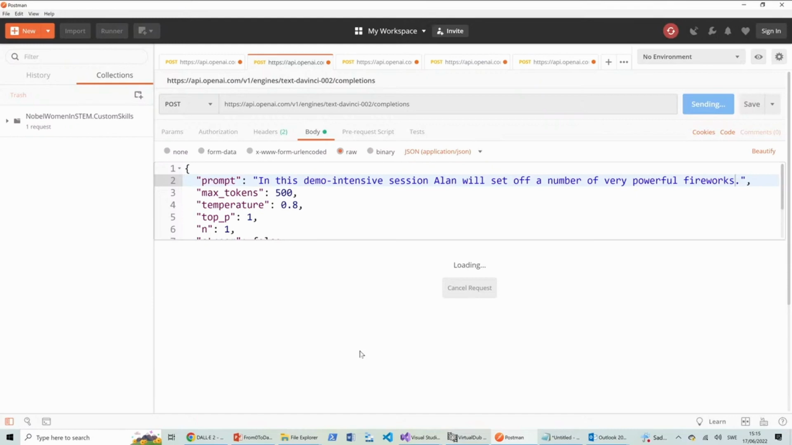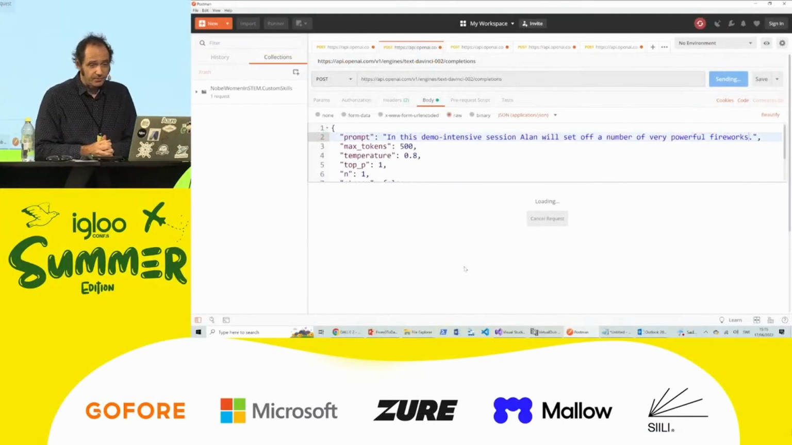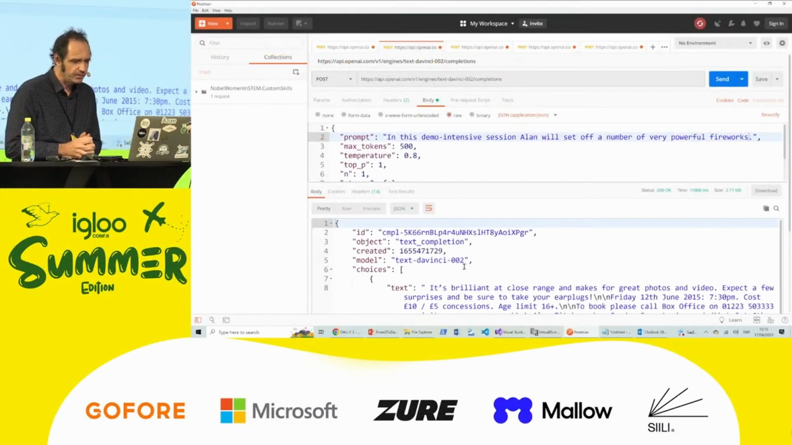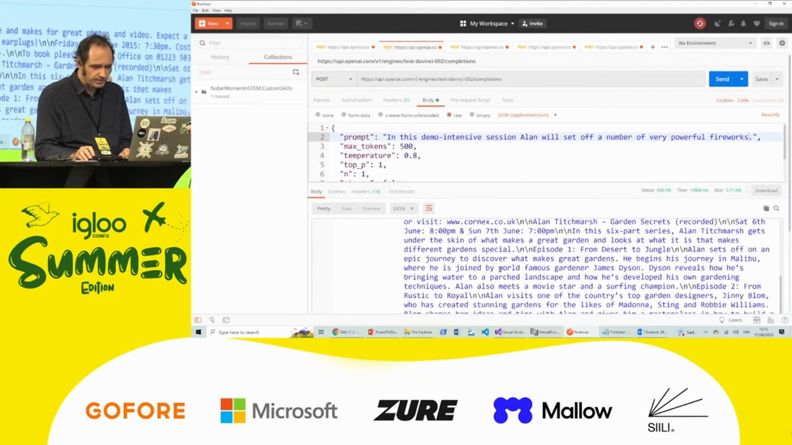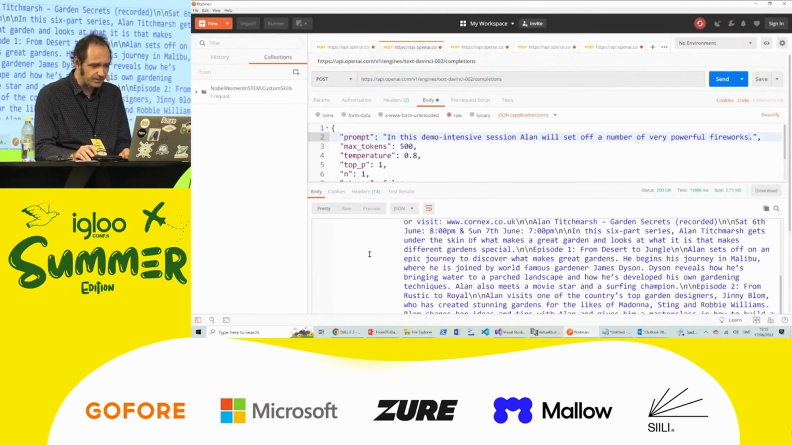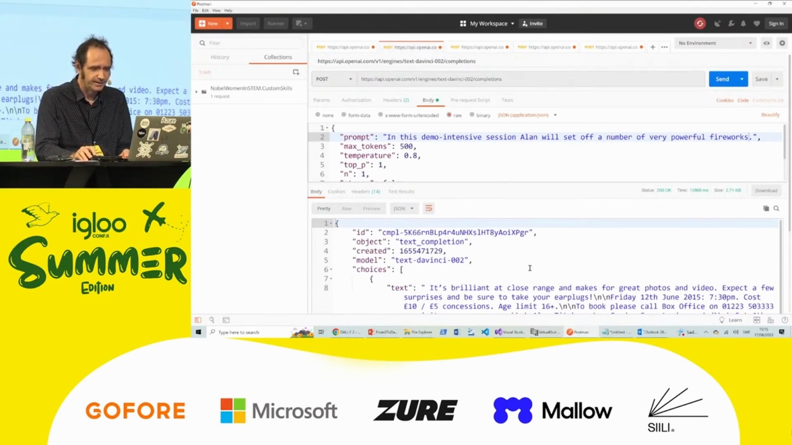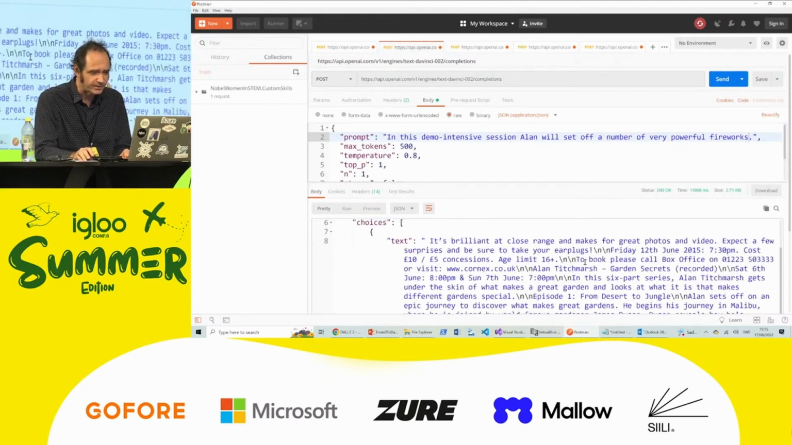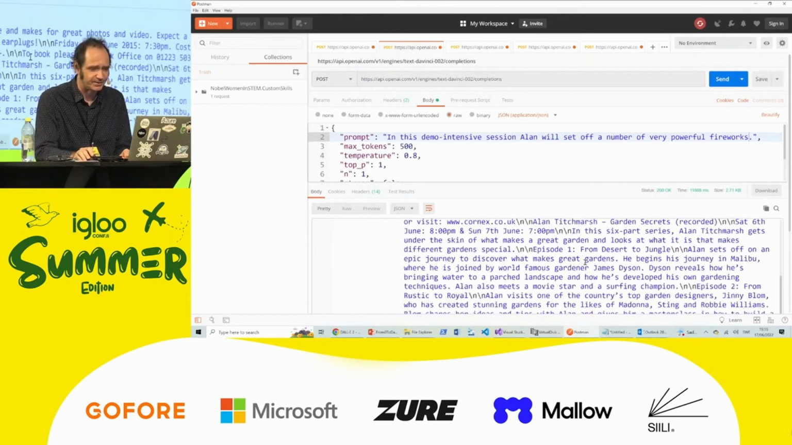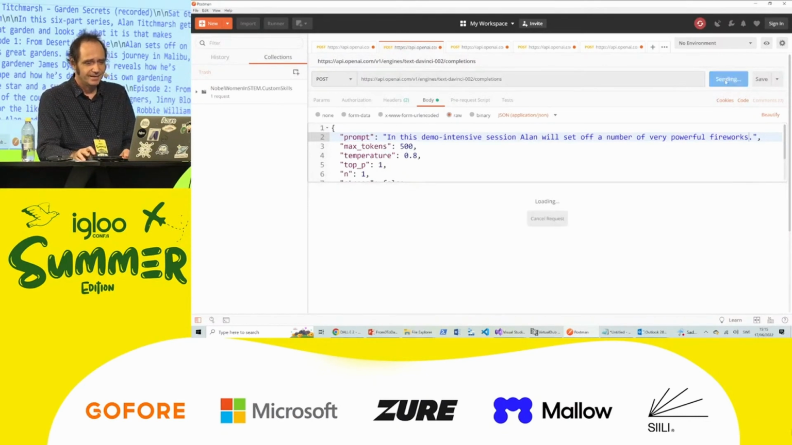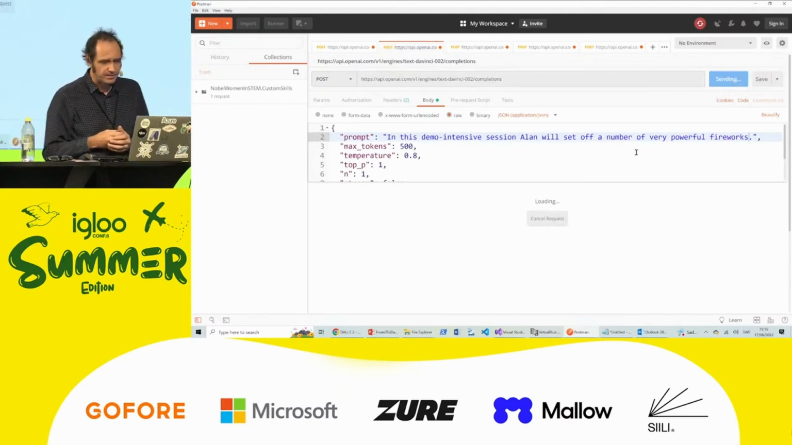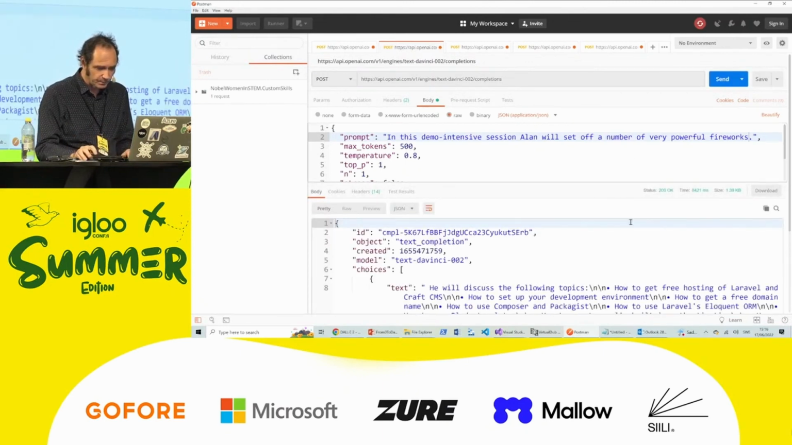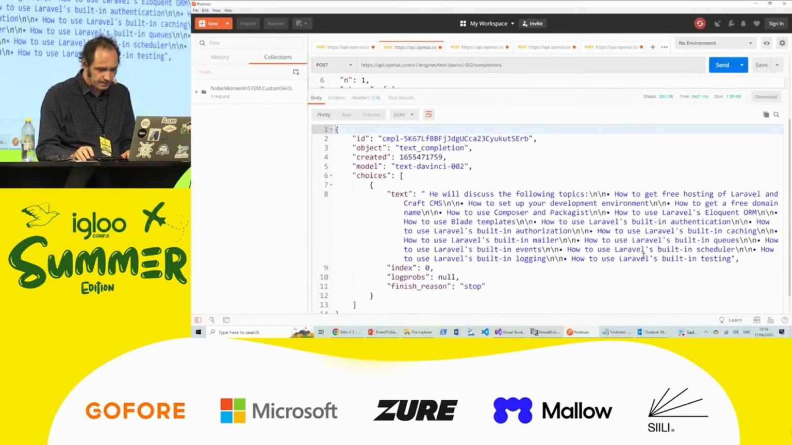It's thinking about it. I've tested this before, actually, and the results are varied. Some of them are a bit rubbish. Some of them are hilarious. It has come up with some stuff. Oh, it's actually set a date and a cost for it. Age limit 16 plus, and a phone number. So I think it's just pulled some random text from a firework display, but it did come out with other stuff. That doesn't look too good.